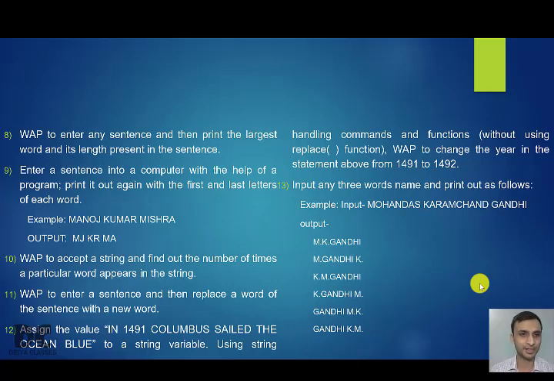Like in question number 8, we are going to find the largest word. Question number 9, we are going to find the starting and last letter of a word. In question number 10, we want to count the number of times a particular word is appearing. Question number 11, we are going to replace a word in a given sentence. And question number 12 is the same as question number 11, that is, we are again going to replace a word. So 11, 12 are almost the same. 8, 9, 10 are different.